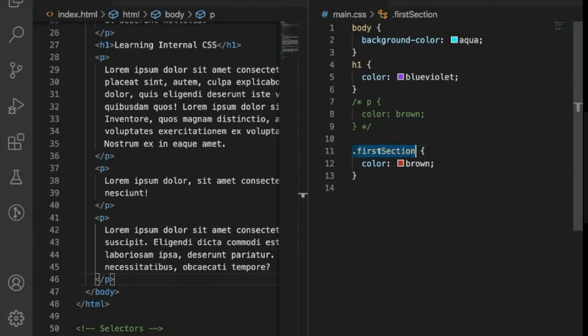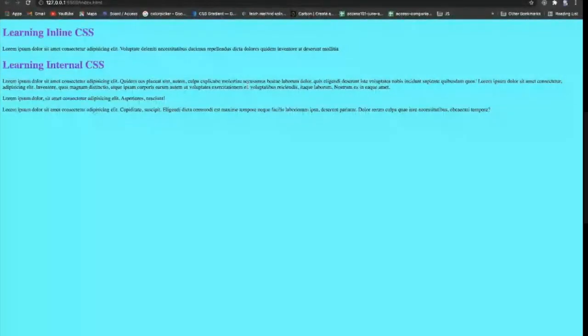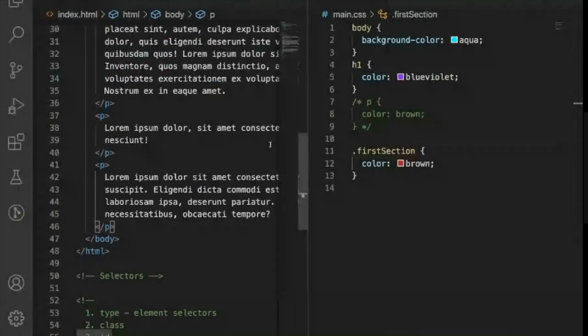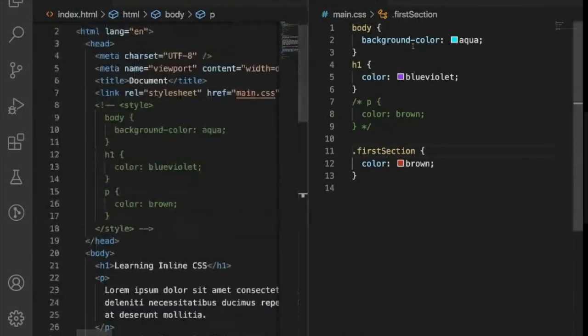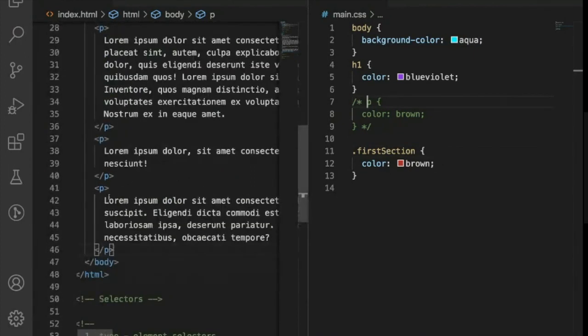What type of selector is this? Class selector. How can we know that this is a class selector? Always the class selector starts with a dot and then the name. Okay, now I have given first section. If I come and see, all are black, it didn't apply. Why? We should call the class selector in the HTML. Yeah, exactly. Because P is an element selector, I don't need to link it anywhere, since P means directly apply for all the P. But for a class selector, we need to write the class.